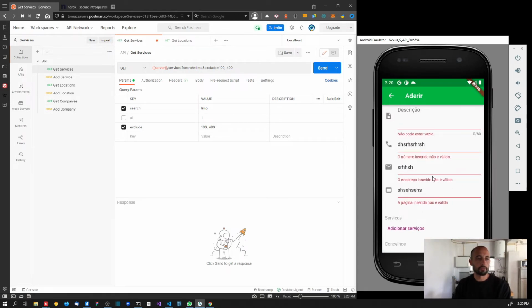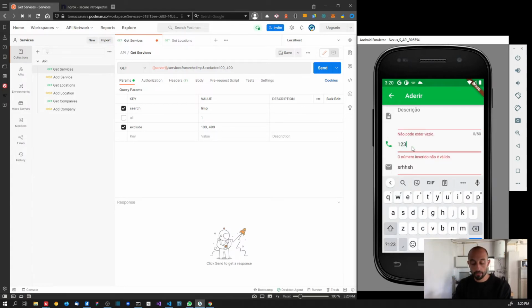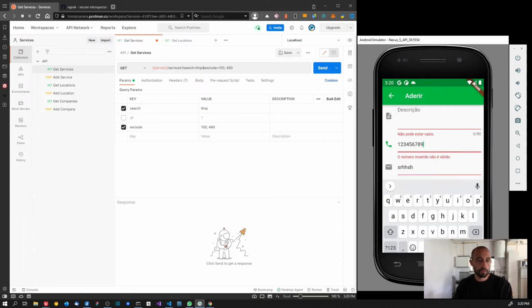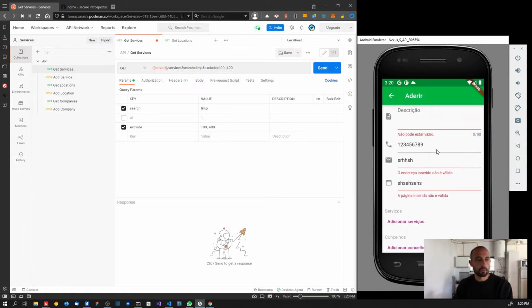So if I try to do this, it will say, okay, the phone number is not valid, the email is not valid, and the URL or the web page is not valid. So here it's expecting 9 numbers, which is like a Portuguese. This is just for Portugal, so I'm not worried about having the country. How do you call it? Indicative? I don't know. The country, the plus 351. I'm not worried about that right now.